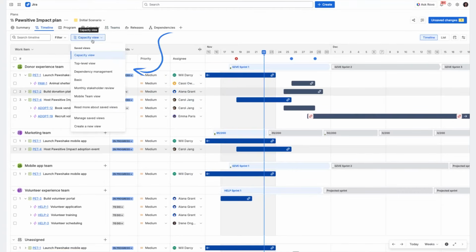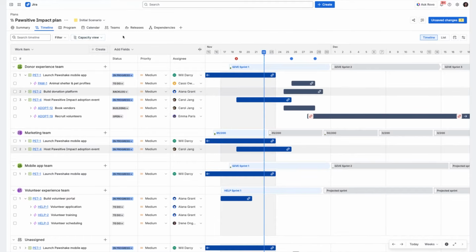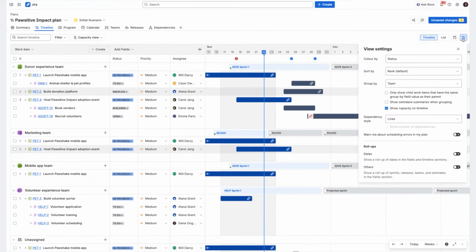I have selected the capacity view from the drop-down here. When you first create a plan, it comes with a number of pre-configured saved views. You can read more about each one in our documentation. However, in particular, the one that we want to highlight today is this capacity view. If you select this, then your view will be updated to group by teams, and also if you open up this view settings tab here in the model, the Show capacity on timeline is also automatically ticked.